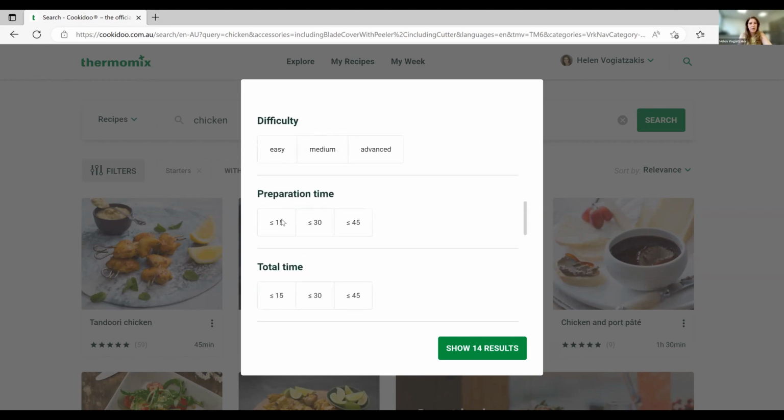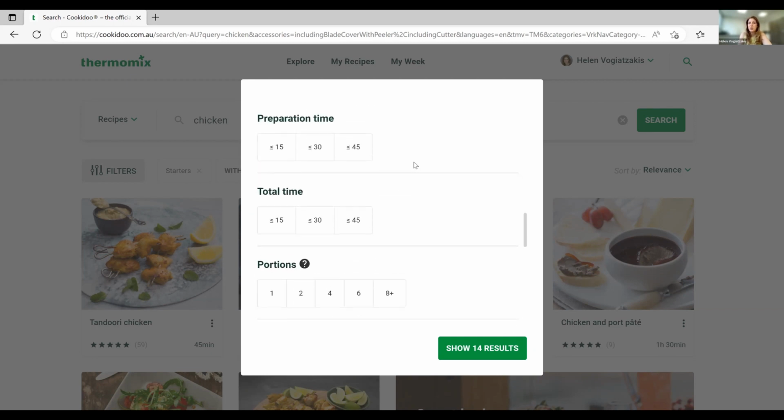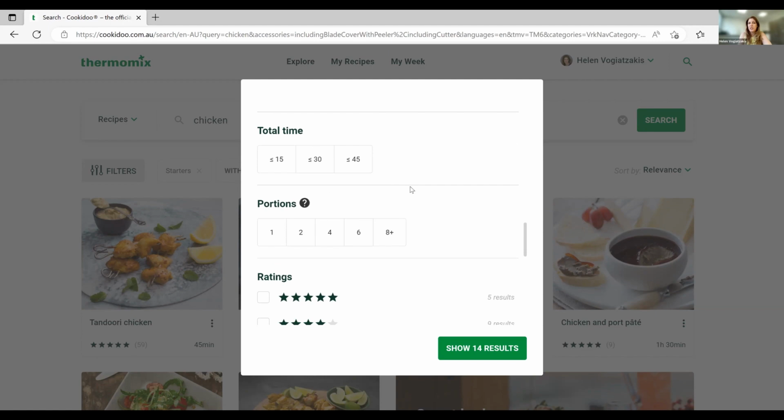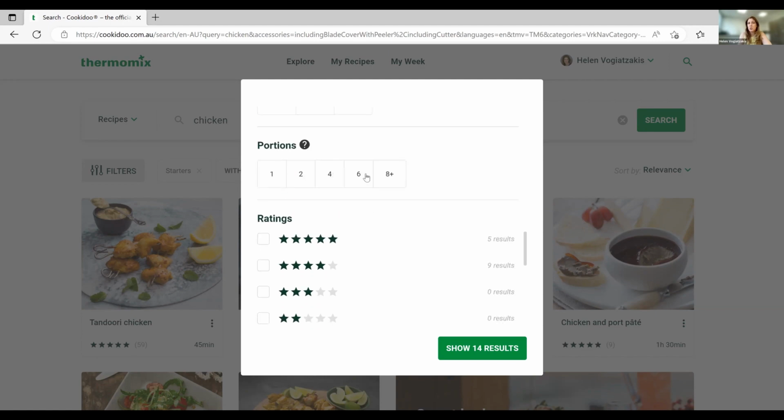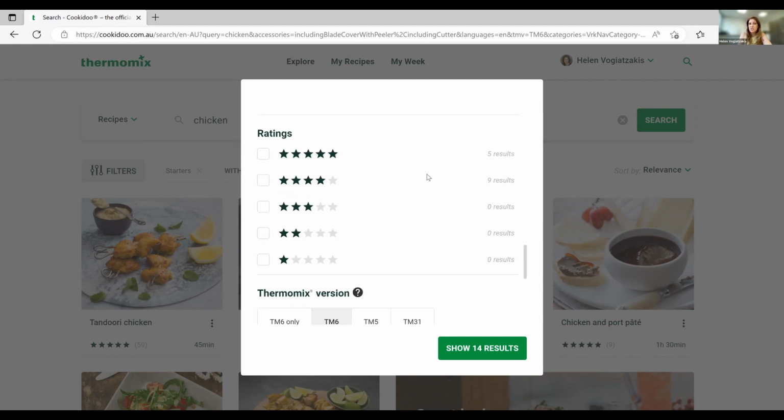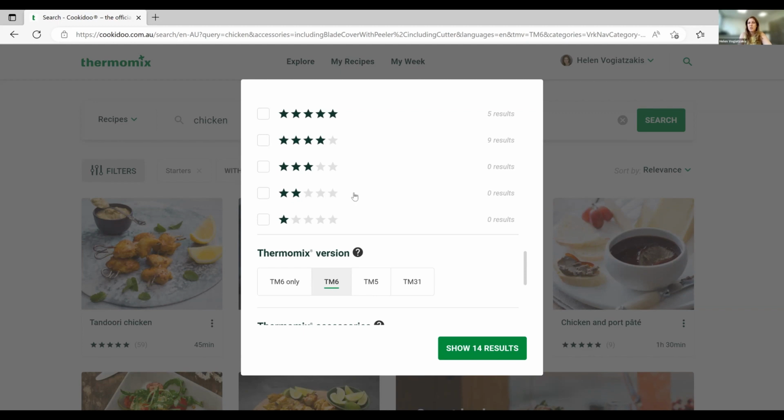And you can just keep going. So I might like to look for an easy recipe, or maybe I'm being a bit more adventurous and I want to try something advanced, something different. You might not have a lot of time to prep or to cook. So you can select according to how much time you have. You can also select how much you want in portion sizes. Now, this feature is a great feature.